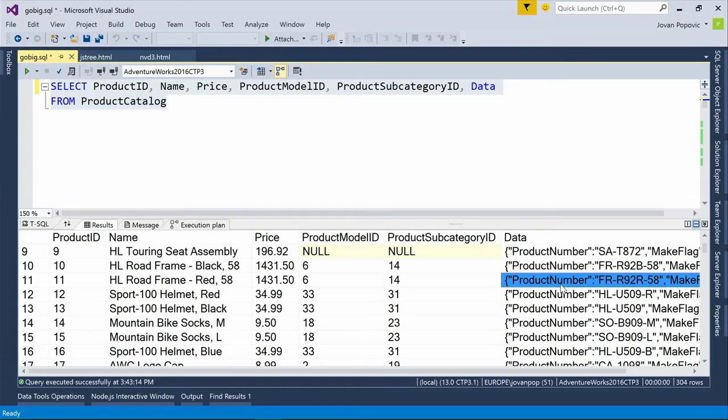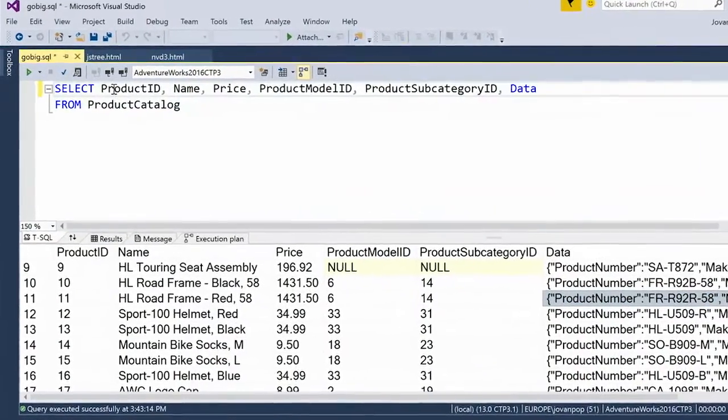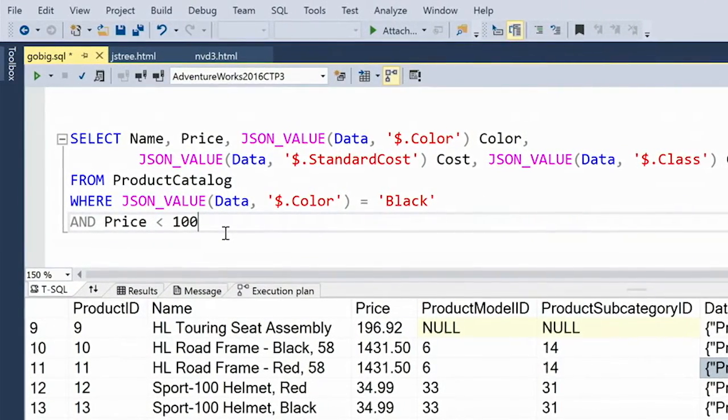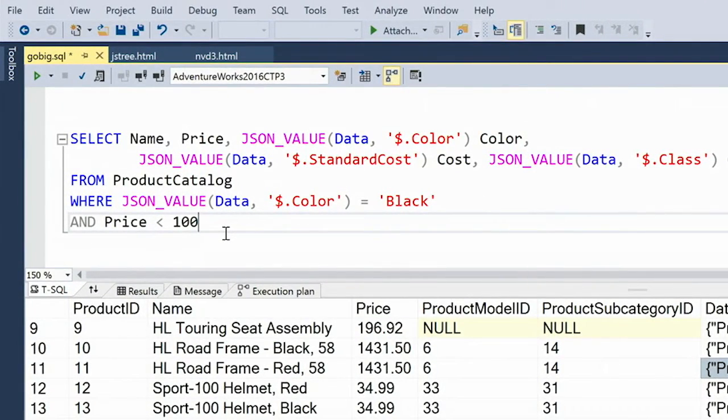In SQL Server 2016, I have new JSON functions that I can use to read values from my JSON data. In this example, I'm returning name and price, and also color, standard cost, and class from JSON column.